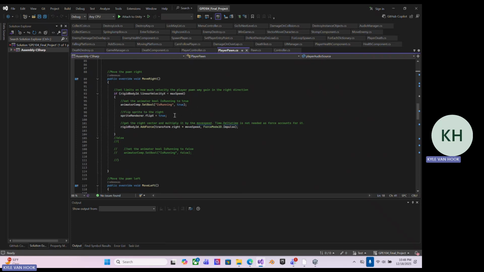We're going to flip the sprite x true. That way they go from looking left to looking right, and thankfully that works with the animator comp, at least for sprites. So that's awesome. And then for the rigid body, we're going to add force, transform right, times move speed, with a force mode 2D impulse. And we don't have to worry about time.delta time for force, because that's already in the force automatically.